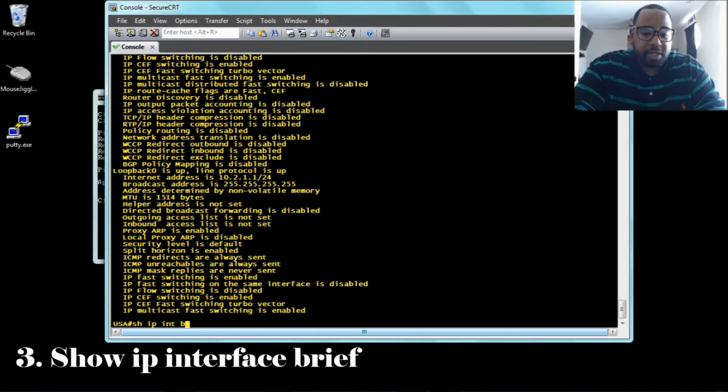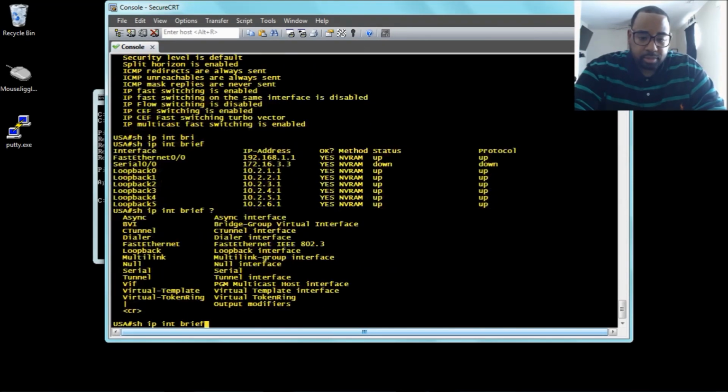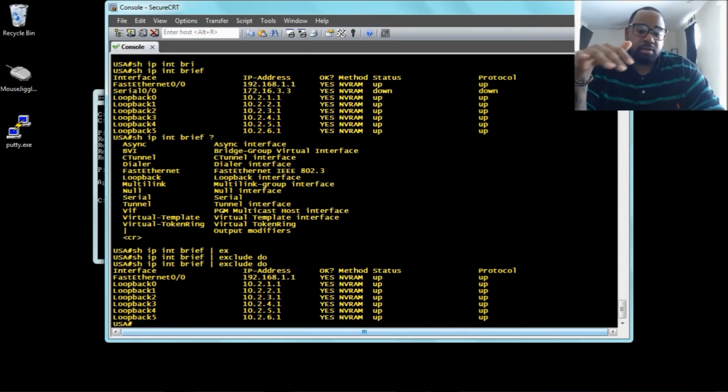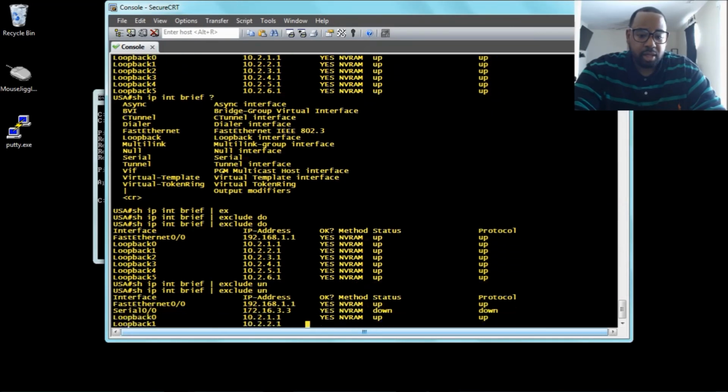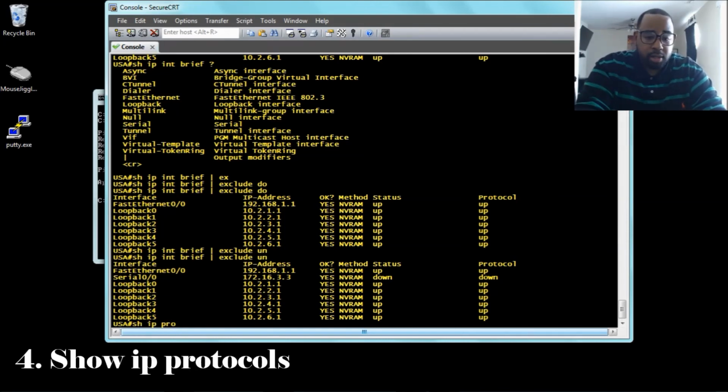Show IP interface brief is probably my favorite. Knowing some piping commands with that: if we went show IP interface brief and did pipe exclude down, it would exclude all down interfaces. If we did exclude unassigned, it would exclude all unassigned interfaces. Just knowing your piping. Show IP protocols is another one.